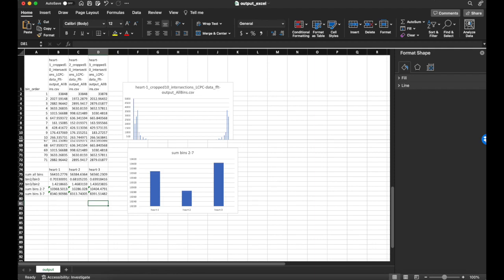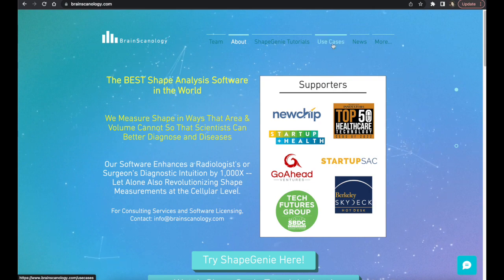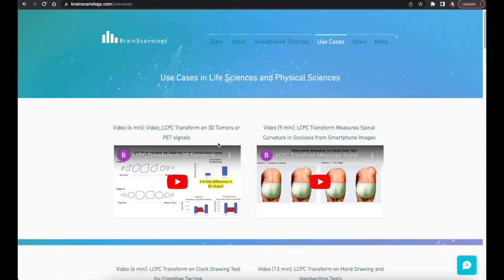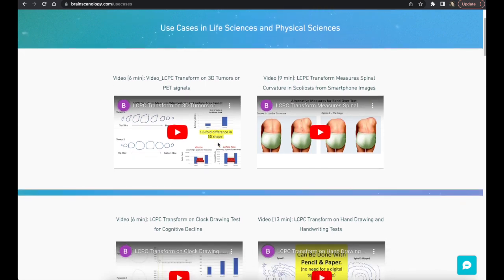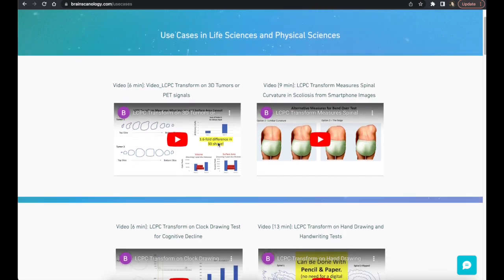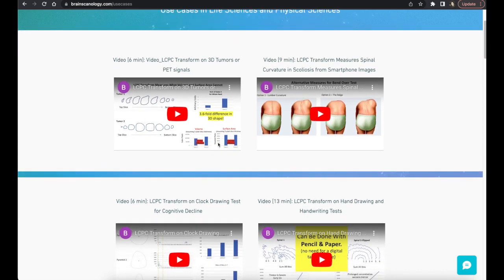I would highly recommend visiting our website, brainscannology.com, and then clicking on this tab called Use Cases. In this use case page, we have many examples of how we measure different shapes and the different indices that we calculated. There is no one best type of index. You have to explore in your CSV output file.